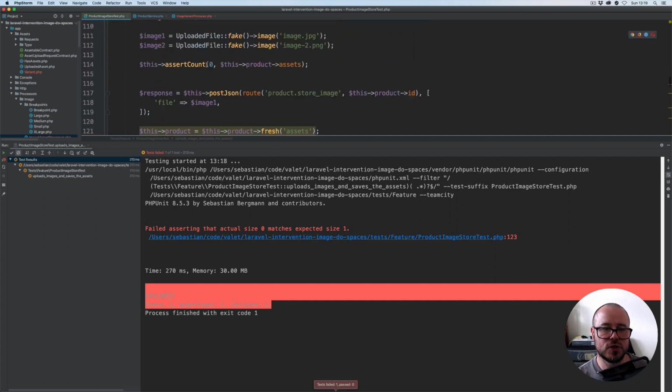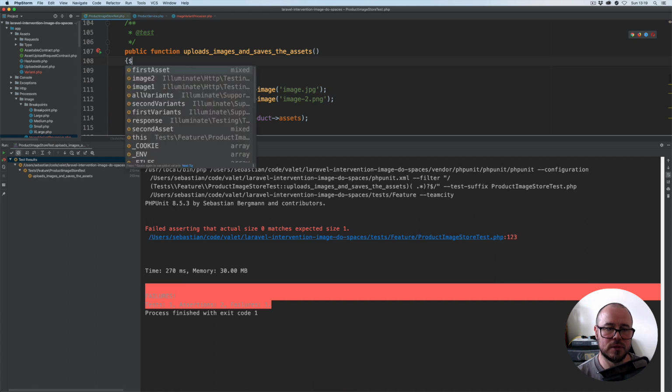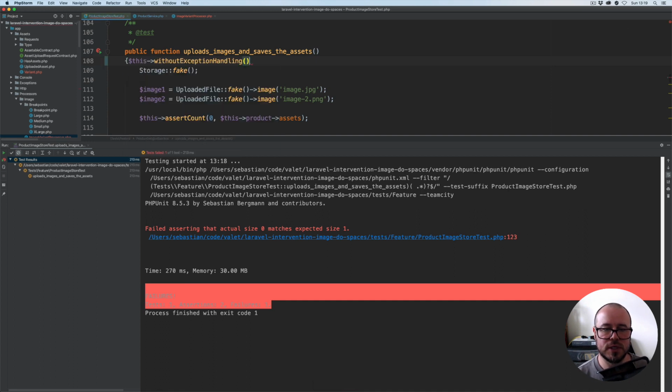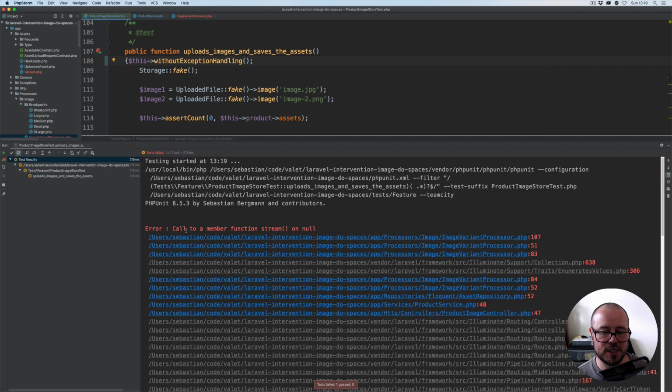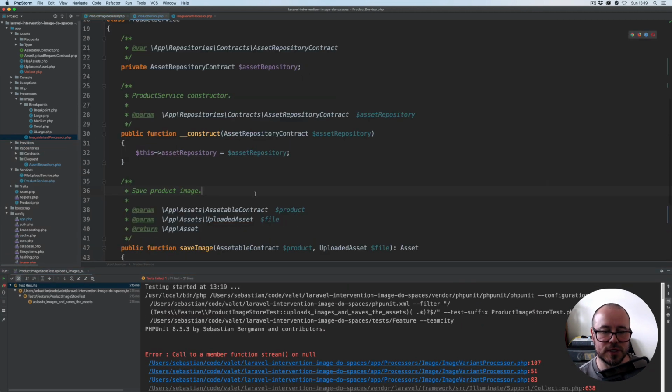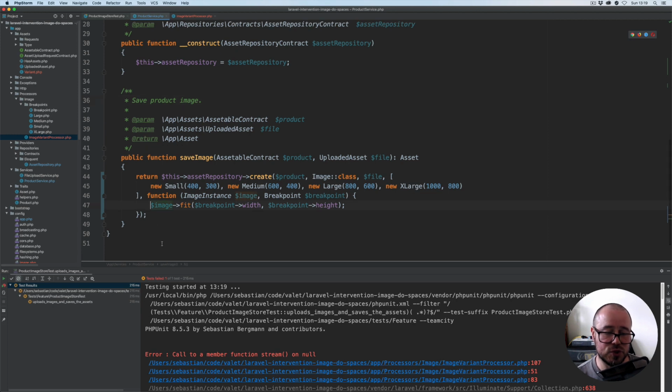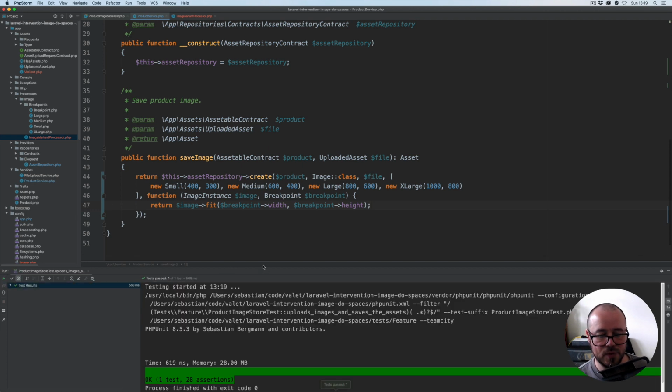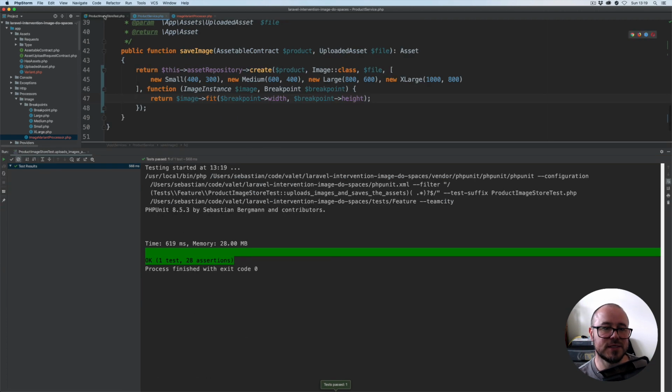So let's try without exception handling to see actually what's happening. And it tells us that we call stream on null. Okay, and I think I know what this is. If I just remove this line, going back to our product services, and that's because we should return the image after we call this fit method on it. Let's run the test again, and now our test is passing.